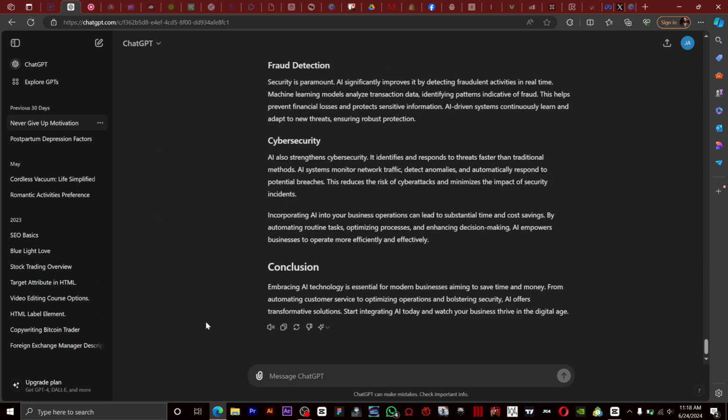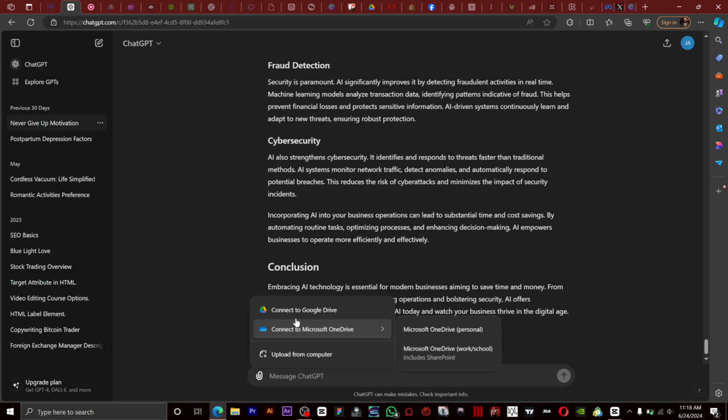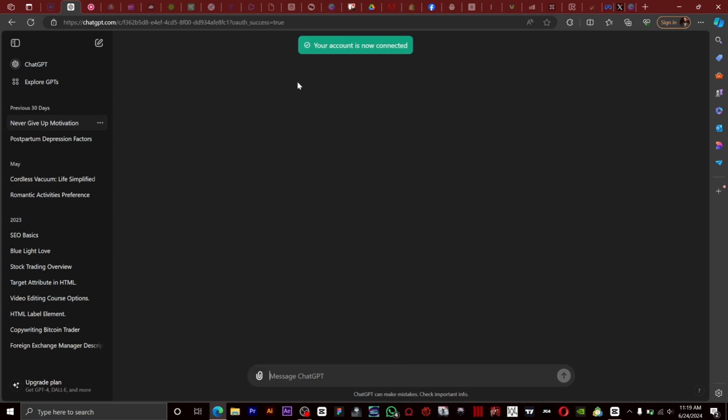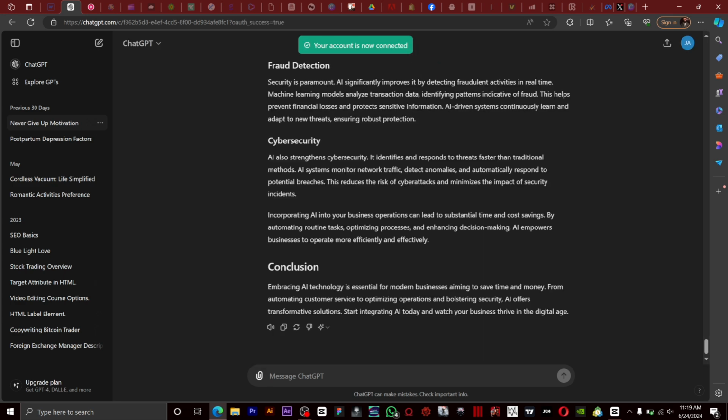The next thing you want to do is come down here to this icon right here. Click on this icon. Right here, it says connect to Google Drive, and here it says connect to OneDrive personal or work school account. So we're going to connect to Google Drive first to see how it works. As you can see, it says your account is now connected.